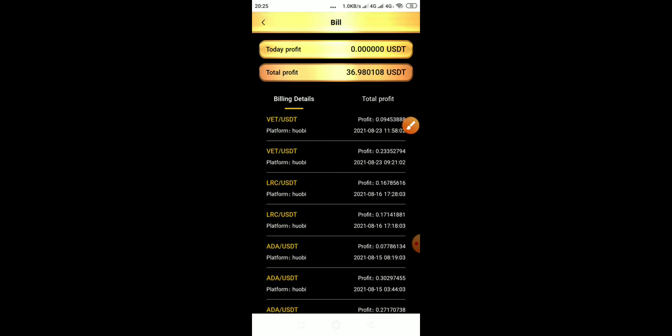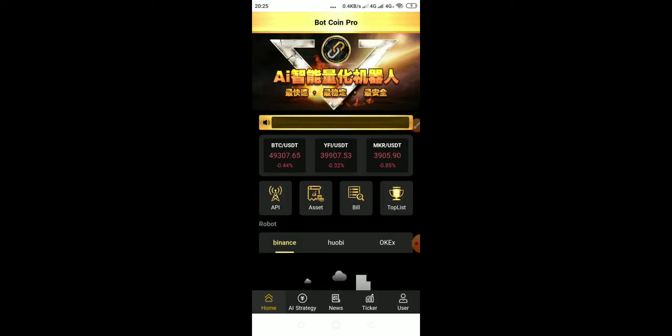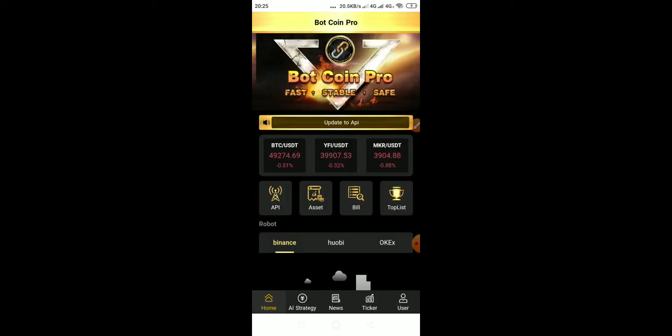But this is the total earnings so far, on a less than $100 account. So if you are using higher amounts, definitely you would have earned more. Assuming this is a $200 account, this would have been times two. So let's go back. Let me click on AI strategy.